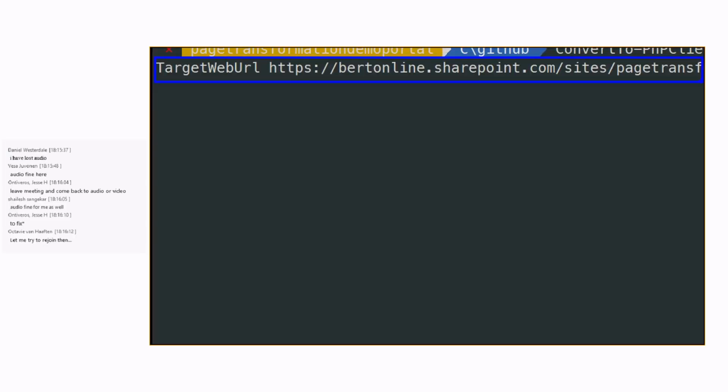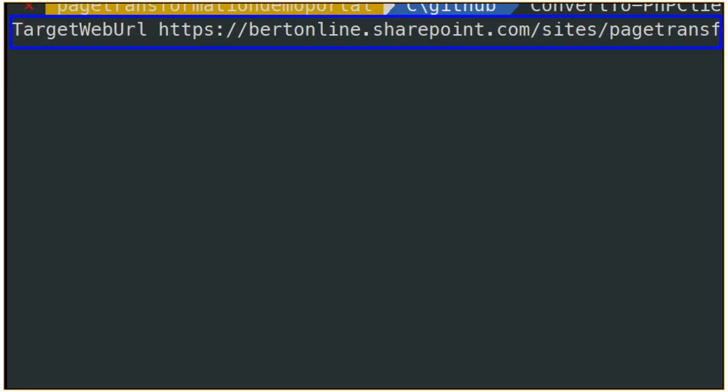Because publishing page transformation always goes to a new site collection. So we don't support having modern pages mixed together with classic publishing pages in the same site collection. That doesn't work. That's not supported, so we can't do that. However, when you specify the target web URL, pointing to, in this case, a communication site, your modern version of the publishing page will end up over there.